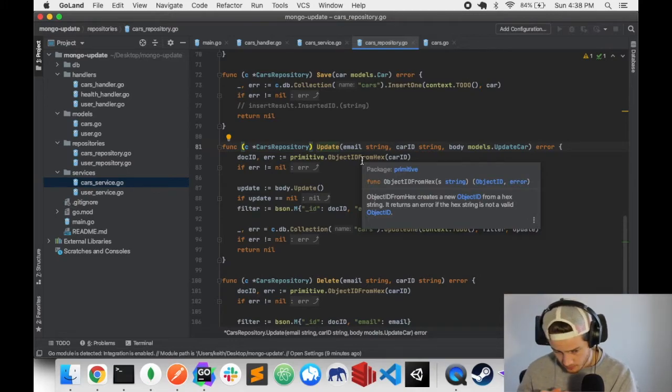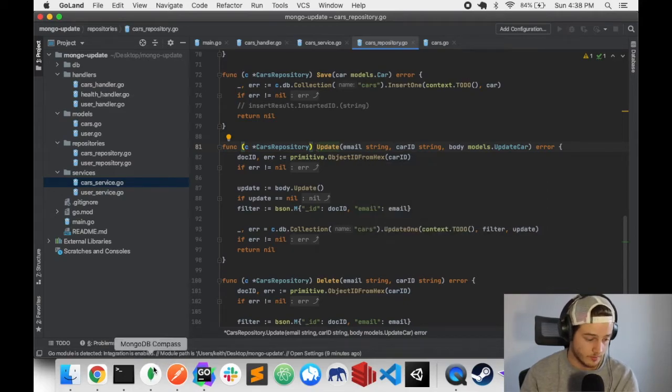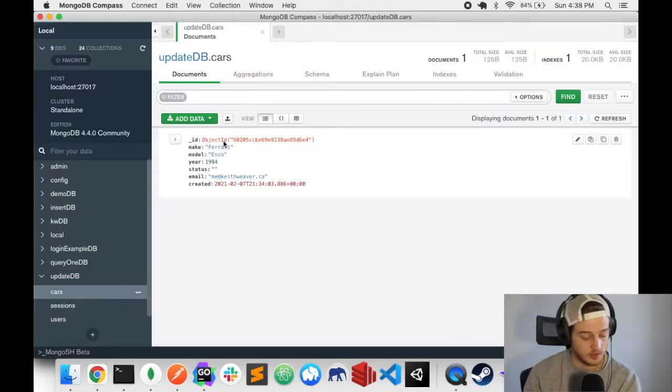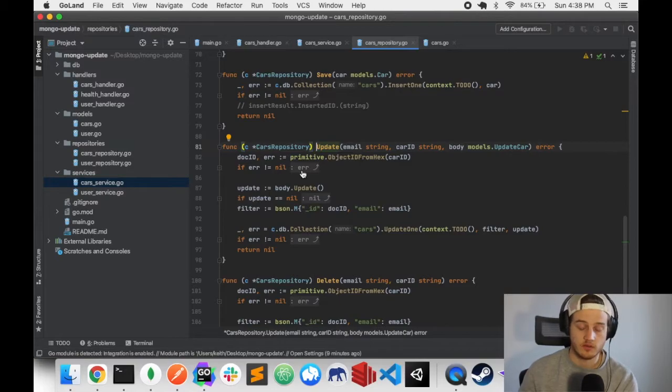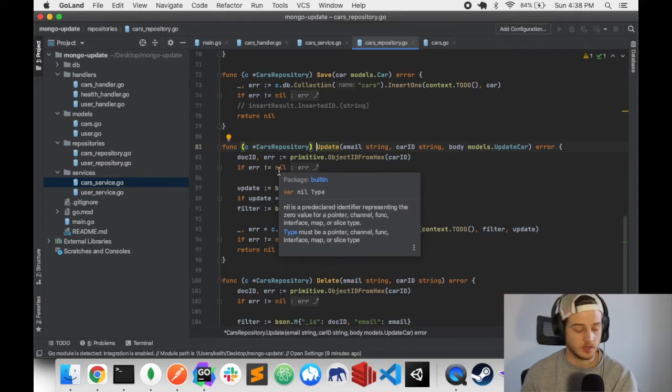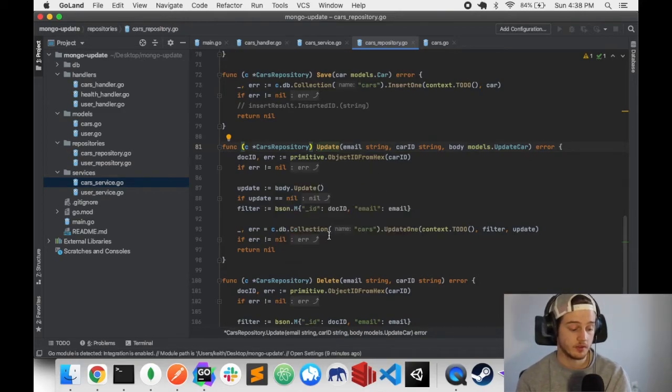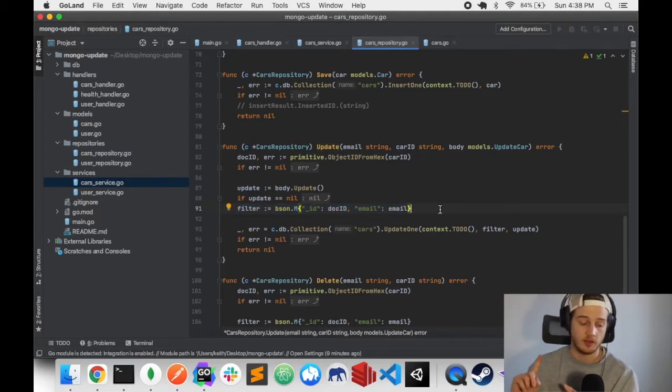The car ID is not a string in the database. Just looking at our Compass again, we can see that it's an object ID. So the first thing we have to do is convert that car ID into a document ID, an object ID. Next, we have to build that filter. It's down here, line 91, where we use the document ID and the email. The reason for the email is we don't want someone to be able to update other people's data. So we want to make sure the owner of the piece of data is the only one who can update it.